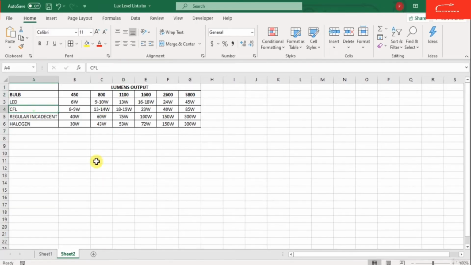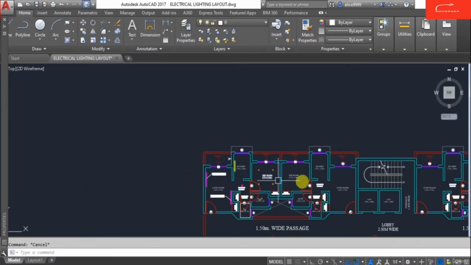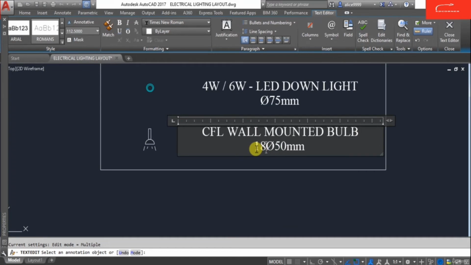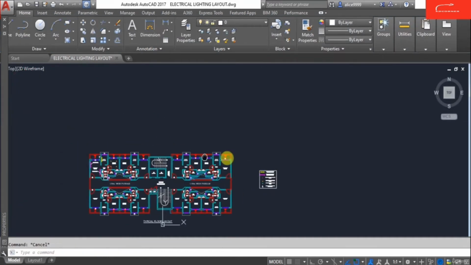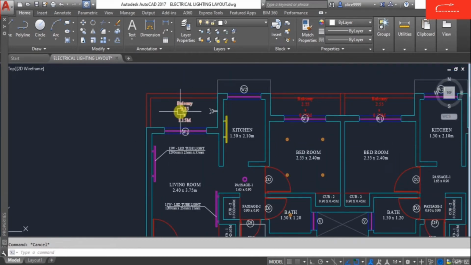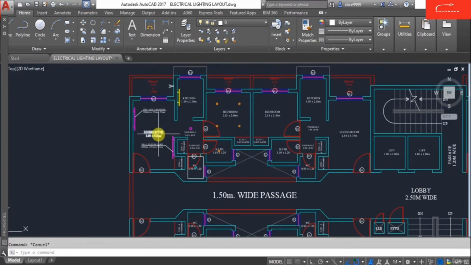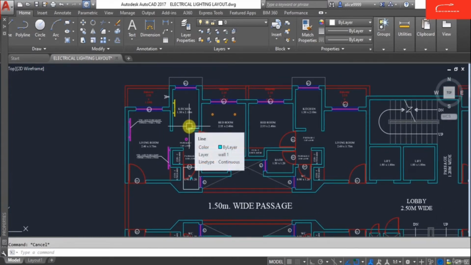and I want to select the CFL bulb, so it may be around 18 to 19 watt CFL bulb I need to choose. So 18 to 19 watt CFL bulb is around for the balcony area. So I have completed a typical flat for the electrical lighting layout. So I have completed this typical flat details.